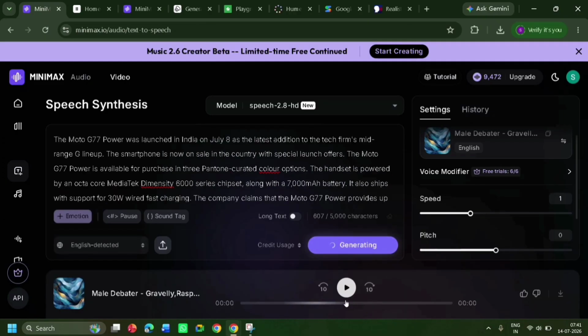Now, click on the Generate option. Once you do, your voice will start generating. Wait for a few moments. The voice has now been generated. You'll see the download option here. Just click on it. It will ask which format you'd like to download. You can choose either MP3 or WAV. I'm selecting MP3. Once selected, the voice will be downloaded.